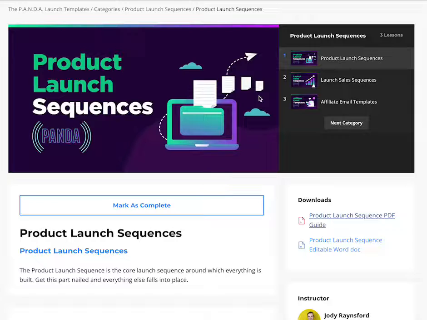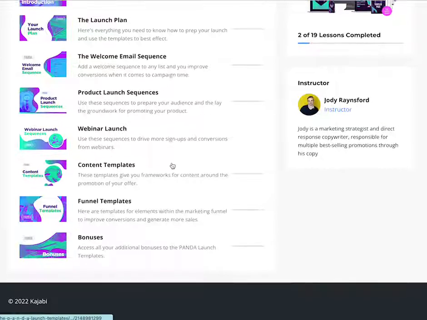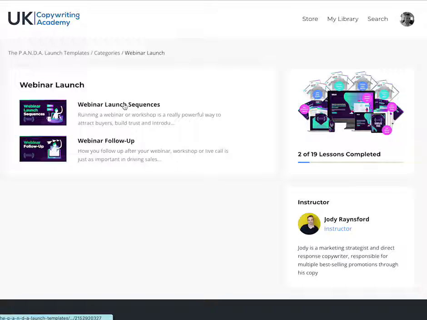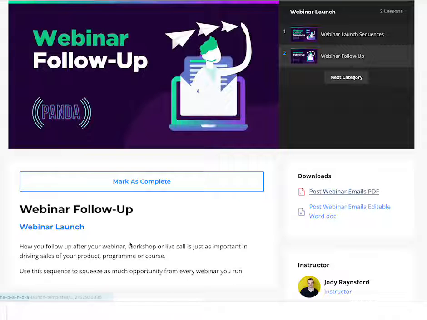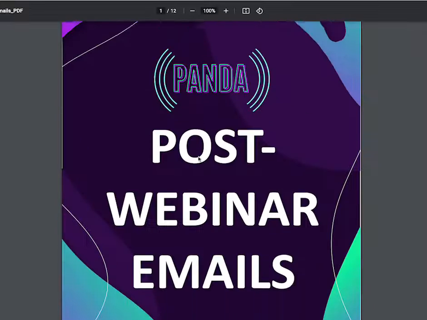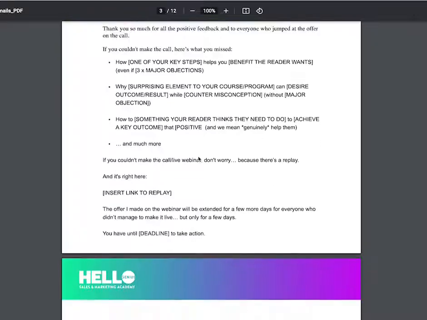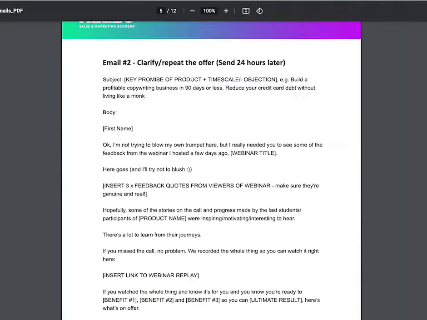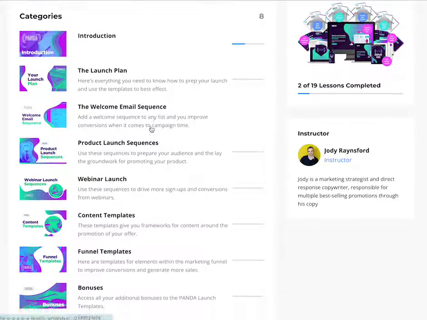If we just drop into another one of the categories we've got here, we've got so many different sequences in here. We've also got things around a webinar launch, so we've got all the details about that, launch sequences, and also the all-important follow-up as well. What do we do once we've run a webinar? We've got all the different emails that you'd have in that. Again, all with full explanations. This is how it works. This is what we do. This is what we want to push out at particular times. All really incredible information that I've used on sequences before, so I know these things work.